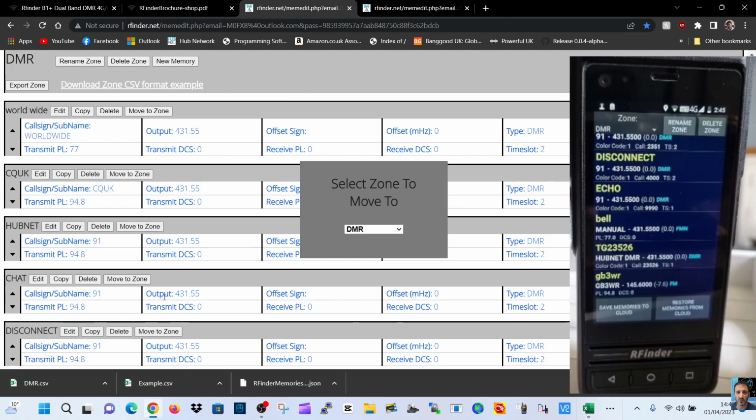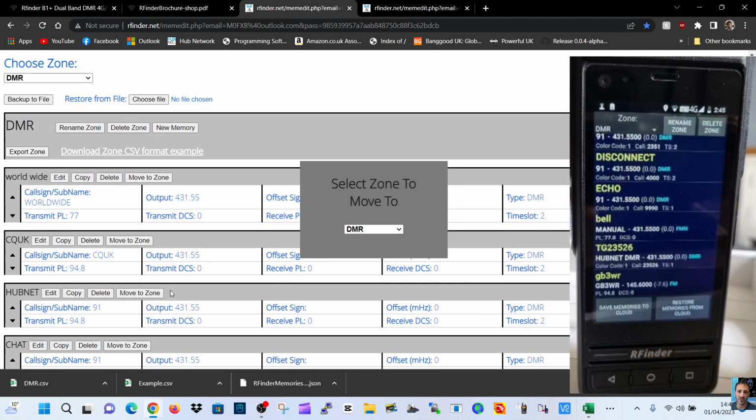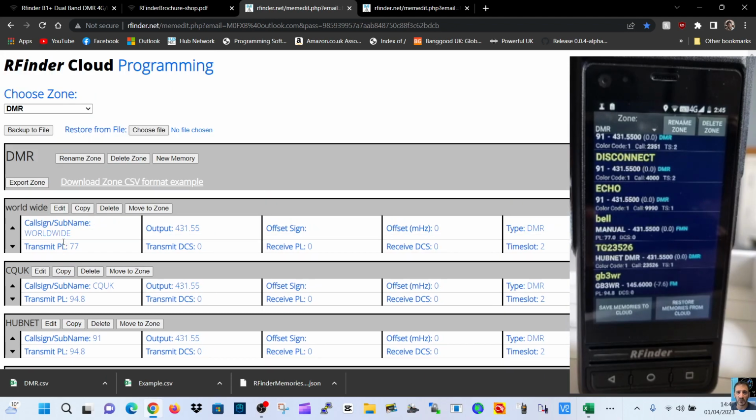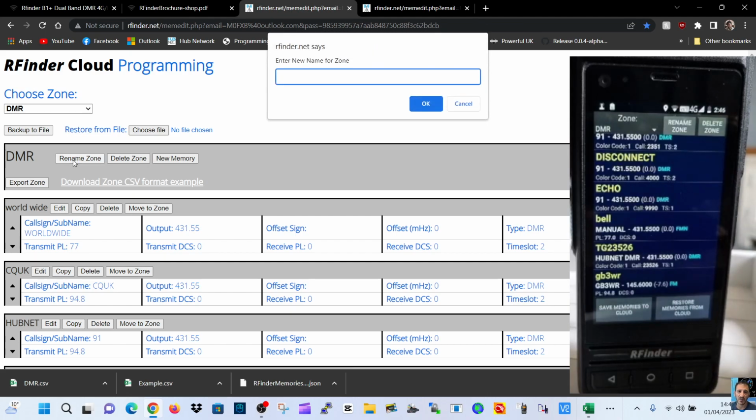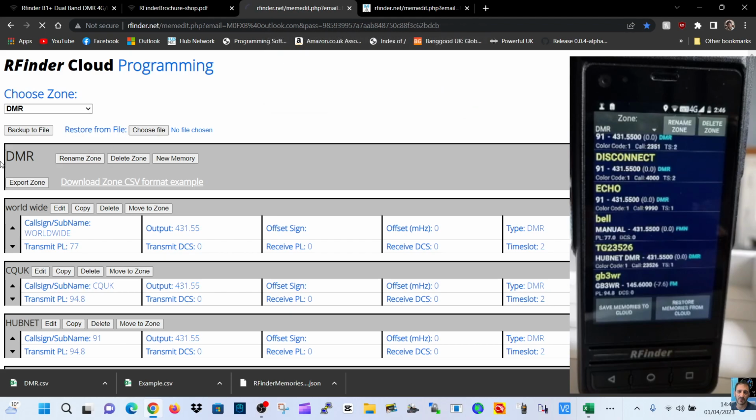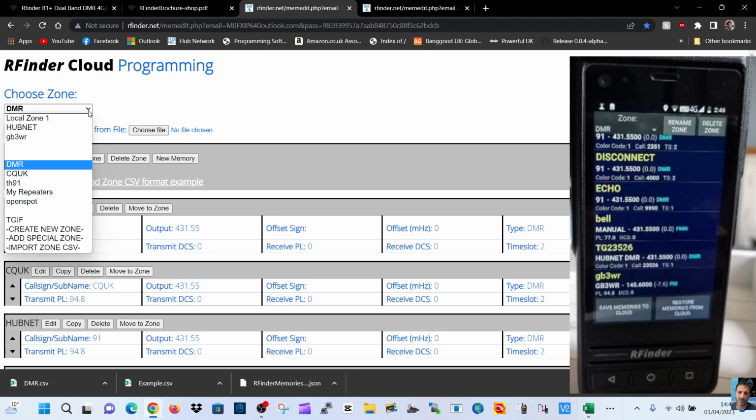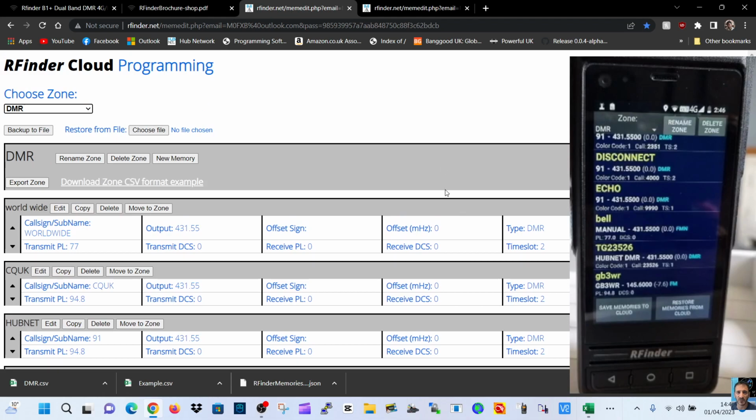What else are we seeing here? We can copy. Let's try copy. Copy. And it just makes a copy. We can delete, edit, move to zone, download, delete whole zones. We can create new memories. We can rename the zone. There you are. Enter the new name for the zone. We're not going to cancel, but that would rename the actual zone, which is named here. Come on, how good is this?